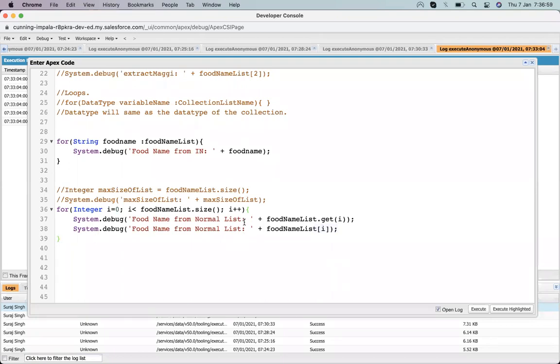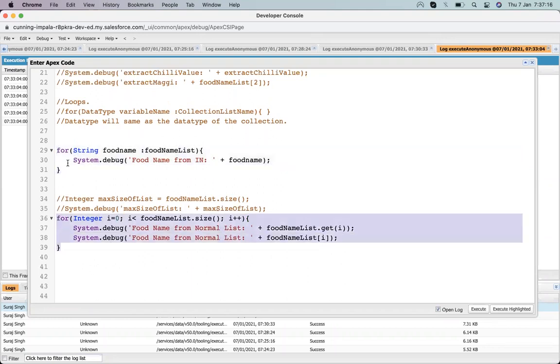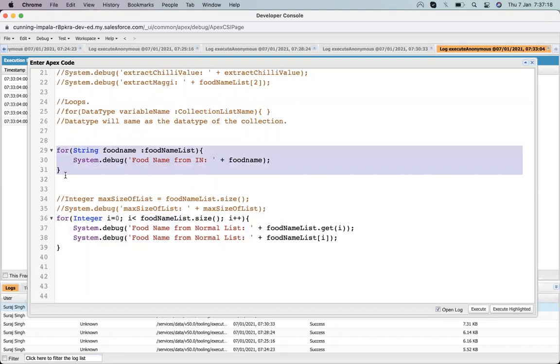and then print that statement or perform any other operation over that list. But for performing any operation on the list, first we have to extract the value from the list. So for extracting values, we have two ways. This one is used in Salesforce. Mostly at most places we will find this kind of loop.